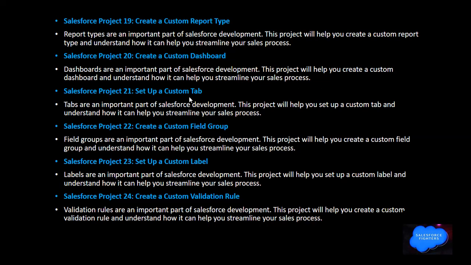Next project, set up the custom tab. Tabs are an important part of Salesforce development. This project will help you set up the tabs and understand how they can help you streamline your sales process.